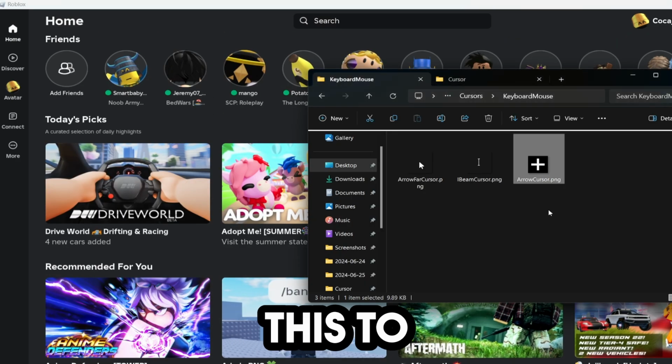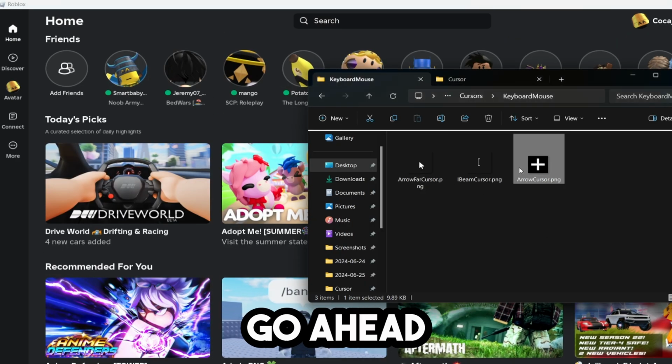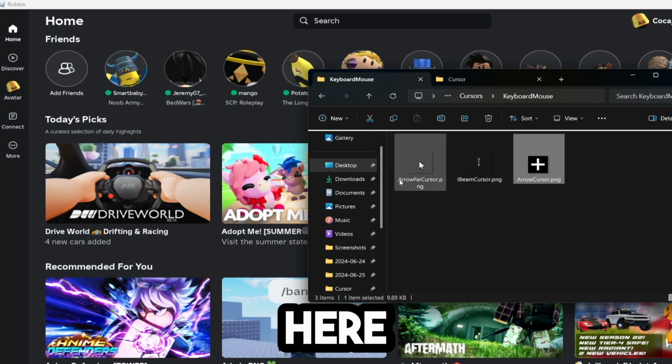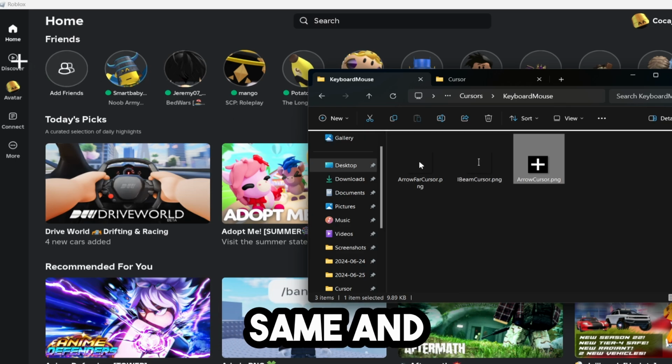Now, if you want this to be the default for everything, you can go ahead and duplicate this and rename it with these names right here. That way it's always the exact same and it never changes.